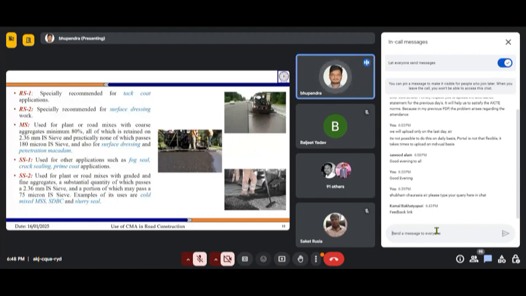So it is used for the plant or road mixtures with graded and fine aggregate, a substantial quantity of which passes 2.36 mm and a portion of which may pass the 75 micron sieve also. If it is passing the 75 micron sieve, then it is a filler material. So there can be coarse aggregate, fine aggregate, and filler material also, which means it is a well graded mixture. When we are constructing the road, that is the type of mixture we want. So for the well graded mixture, this slow setting 2 type of emulsion can be used. Examples are cold mix, MSS, SDBC, and slurry seal, etc.